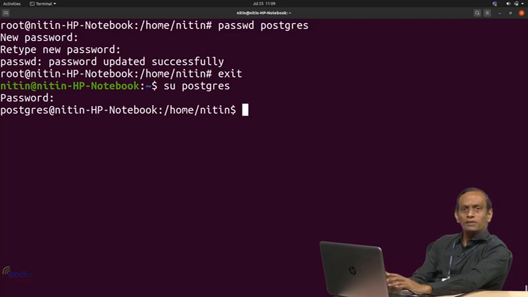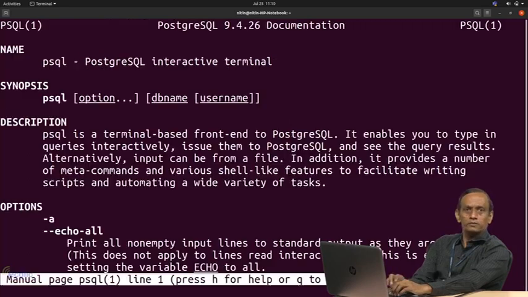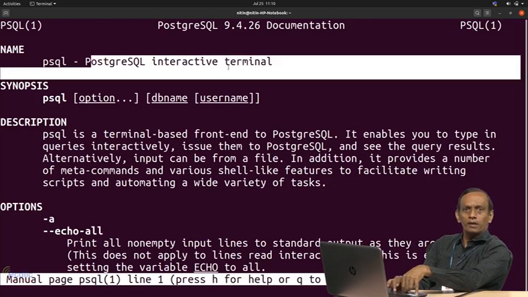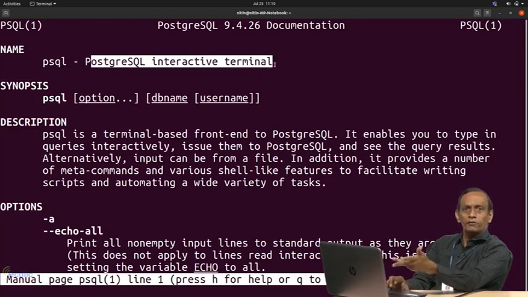Right now, we will be starting interacting with the database system using PSQL, which is the interactive client. So, let us try to see exactly what this PSQL client is. PSQL is an interactive terminal which permits you to interact with Postgres, a terminal based front end. So, you can go through this whole man page displayed for PSQL.